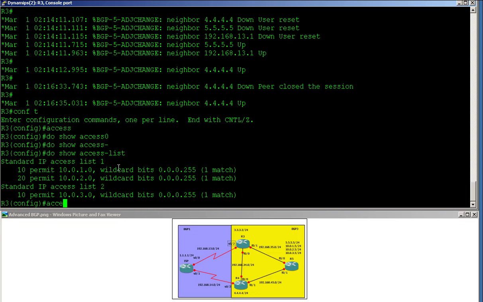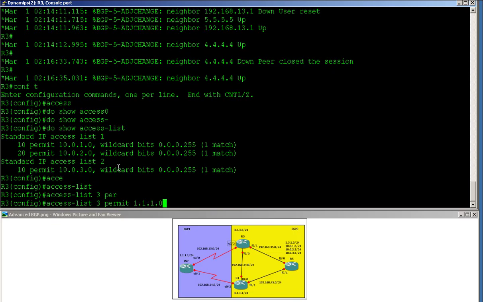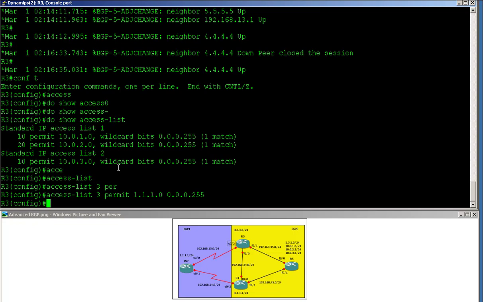1, 2, I'll create 3. Access list 3 permit 1.1.1.0 0.0.0.255. Now, local preference, the higher is better. The metric, the lower is better. So you have to remember those.